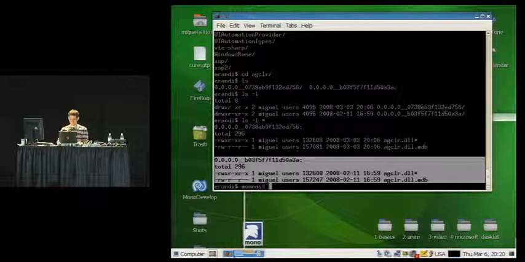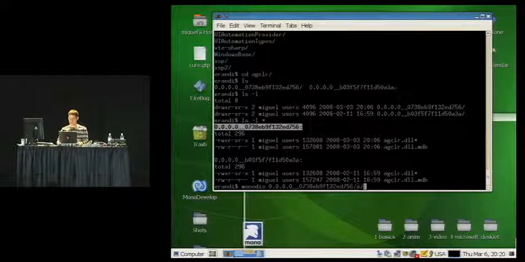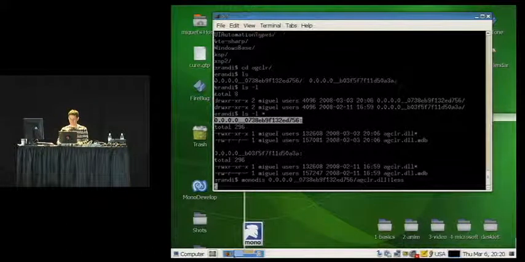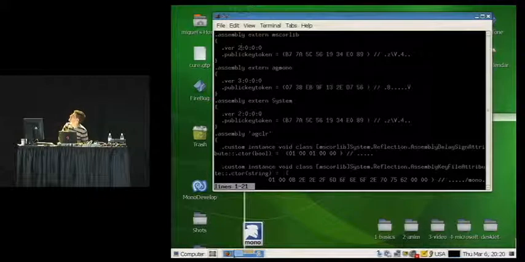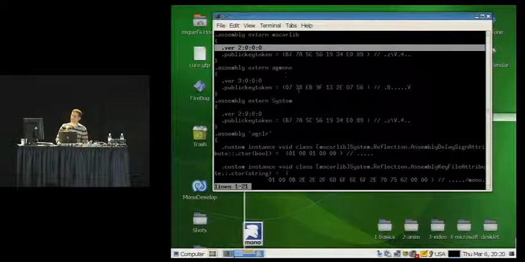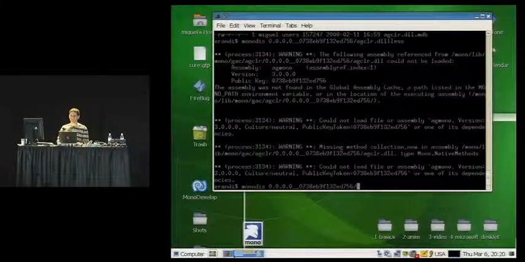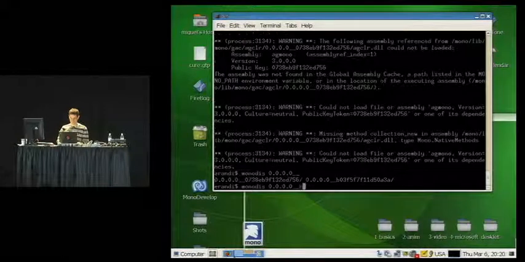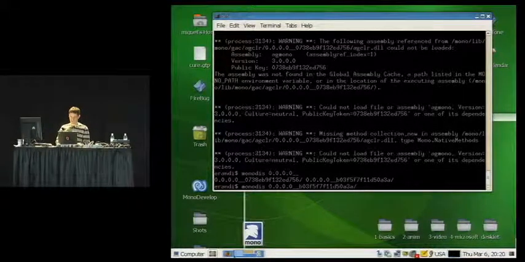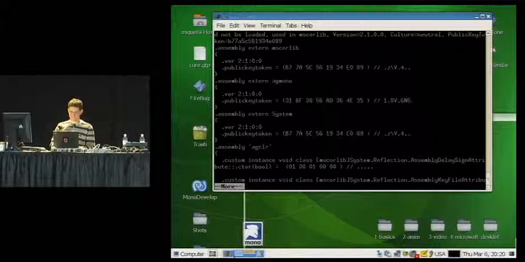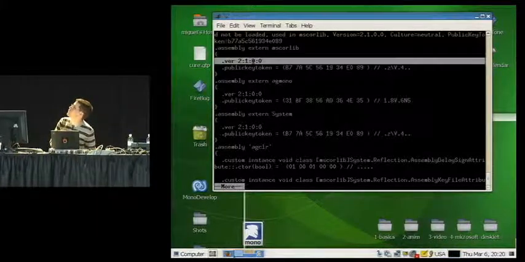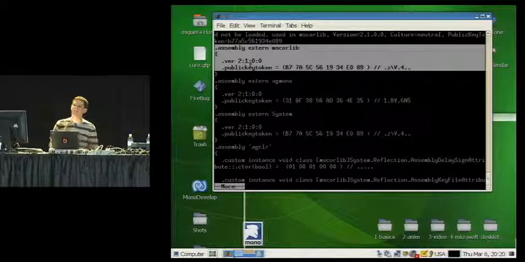So let me show you monodis, which is like ILDASM, and the assembly refs. This one is linked against the 2.0 API, so with this one, you get access to the full mscorlib. And the other one references the 2.1 API, so this one is limited in what you can do.